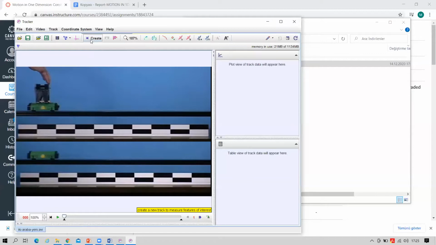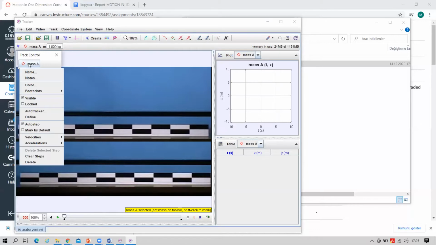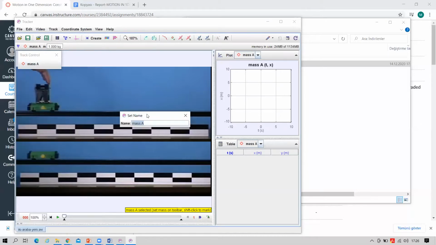Now we choose this create button and we choose point mass. When you do this, the tracker will form a new small window stating mass A over here. Let's rename this card A. This name is going to be seen on the position measurements on the card.